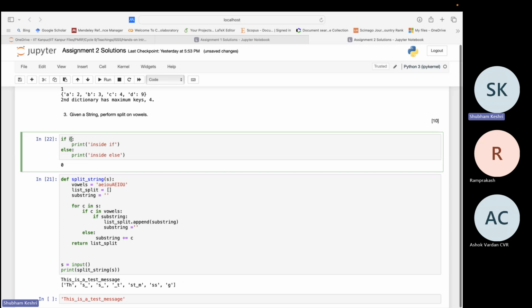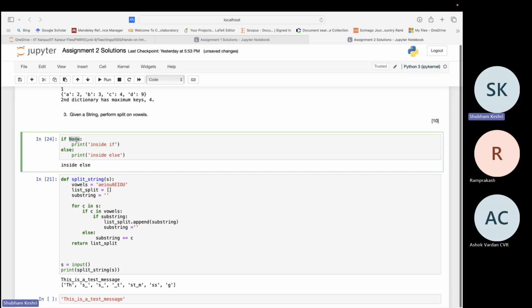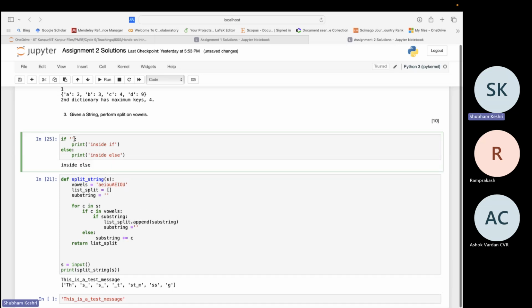All right, so you see 0 is actually false and 1 is true. So in binary coding also it works like that. Whenever it is 0, it is off, and whenever it is 1, it is on. So you see 0 is false. That is why we get else. Similarly, if you have none, I guess none will work. Yes, none is also false. Similarly, if you have an empty substring, so you are not giving anything, it will be false. All these things are just false.